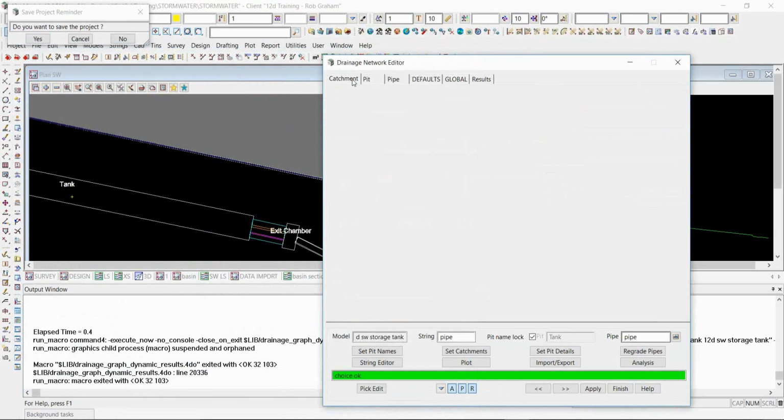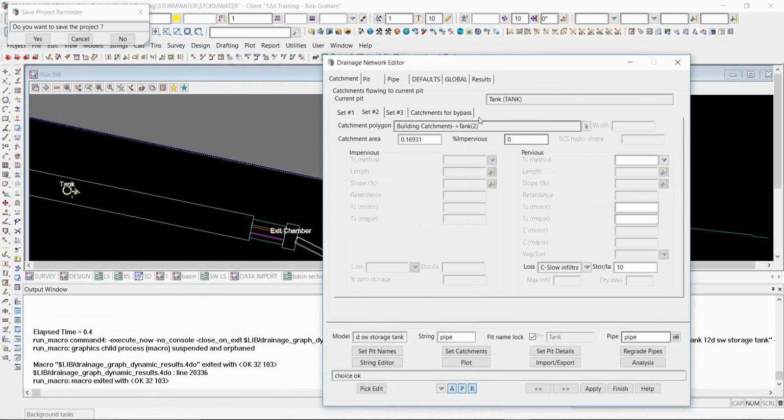So what we'll do is return to our catchment tab, and we're going to change our percent impervious from 0 to 100 to represent the building itself. Now there's a few things that are going to change when we move across here. The first is the time of concentration. It's going to move from 10 minutes down to 5 minutes.